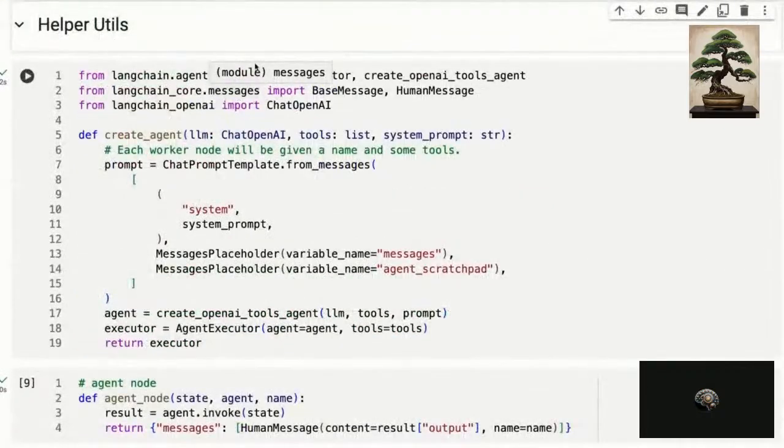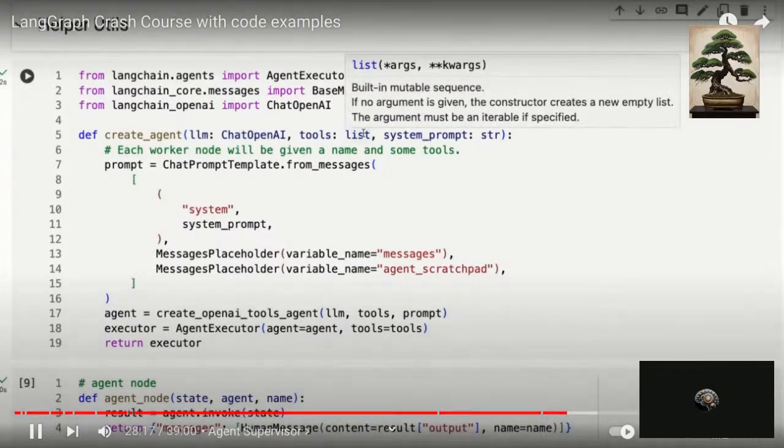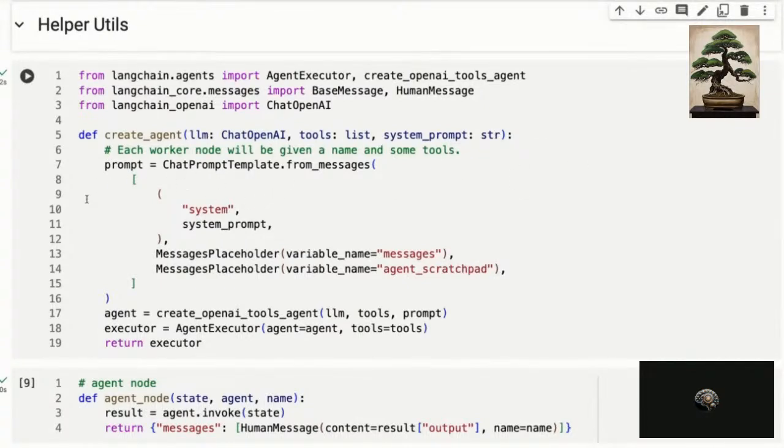All right, so in the example notebook, they've got these helper utilities. This is basically for making a general agent. And you can see that we're going to pass in the LLM. We're going to pass in the tools that the agent can use. We're going to pass in a system prompt for this. And it will then basically assemble it with the messages, with the scratch pad, etc. And it's going to make that create OpenAI tools agent, just like we had in the first notebook that we went through. And it's going to then return that executor back.